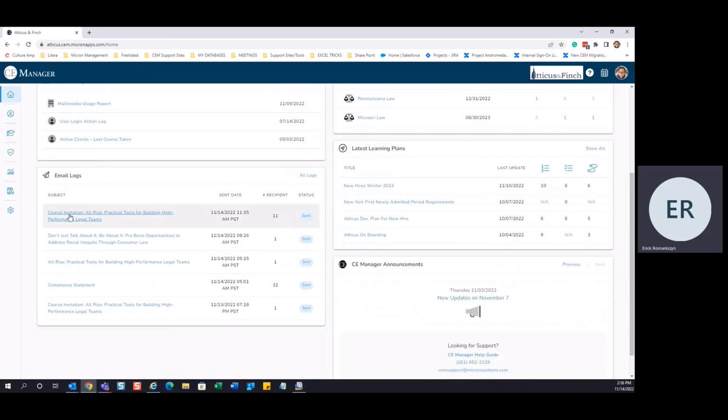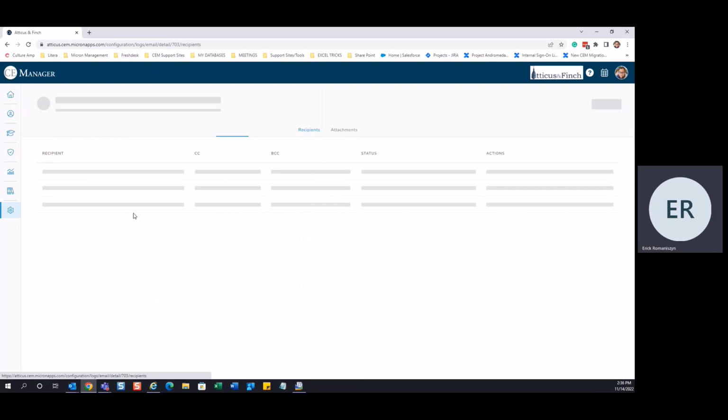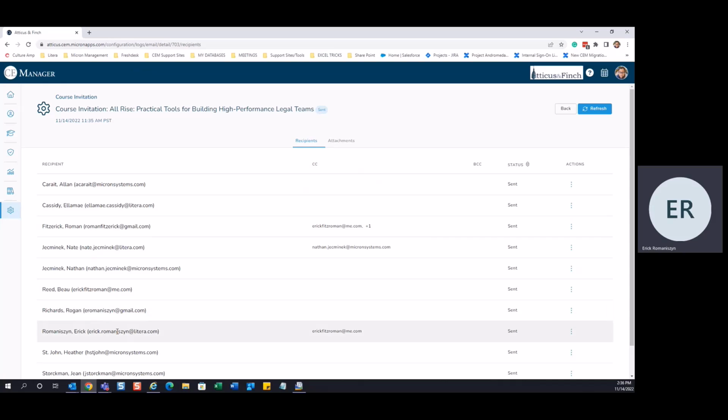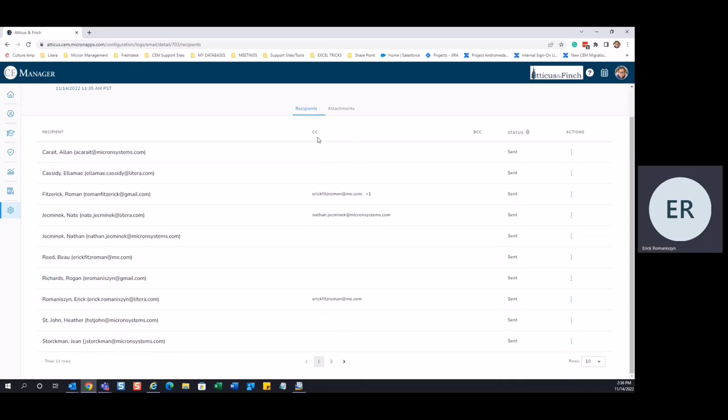And here's my email logs. I just sent this email. It's a course invitation, and the status was sent to my 11 users. If I wanted to view the list to confirm, here we go. And here you have the CCs. Now, I didn't add an additional CC, but I did hit that toggle to automatically copy each user's administrative assistant. And these users happen to have administrative assistants on their profiles, so they automatically get CC'd. Roman has more than one. That's why you see the +1 here.